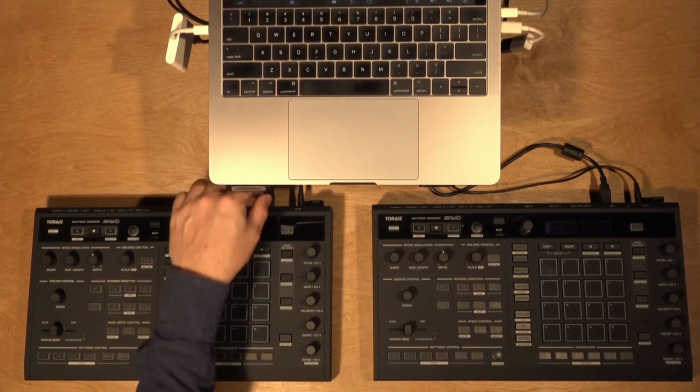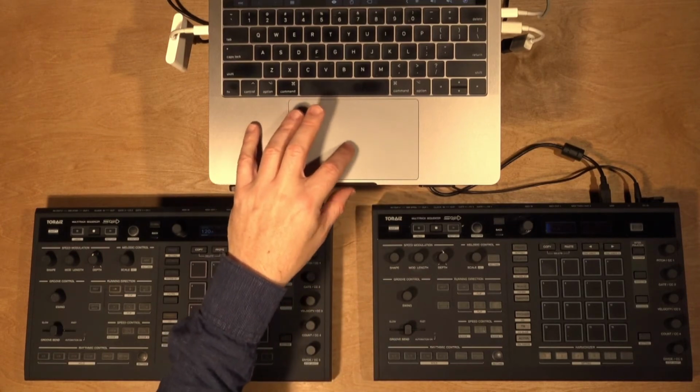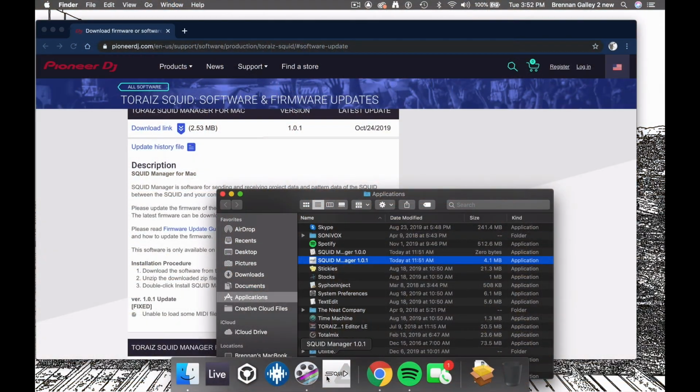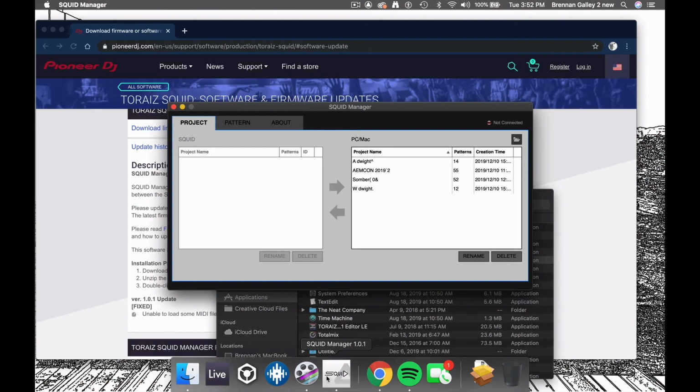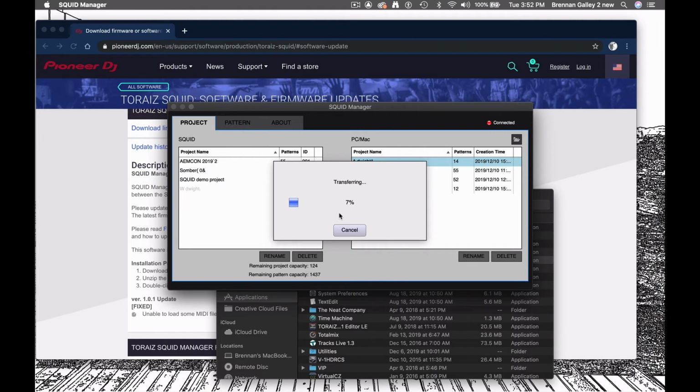So now I'm going to fire up the new Squid, and I'm going to give it a sec just to load, which it's now ready to go. And I'm going to click on the Squid Manager. And now I'm going to see on the left the folders I've already transferred over. And then on the right is the folders that I can do a transfer with. So I'll highlight the A Dwight, and I'll click on the left arrow. And now it's going to transfer the contents from my computer onto the Squid.